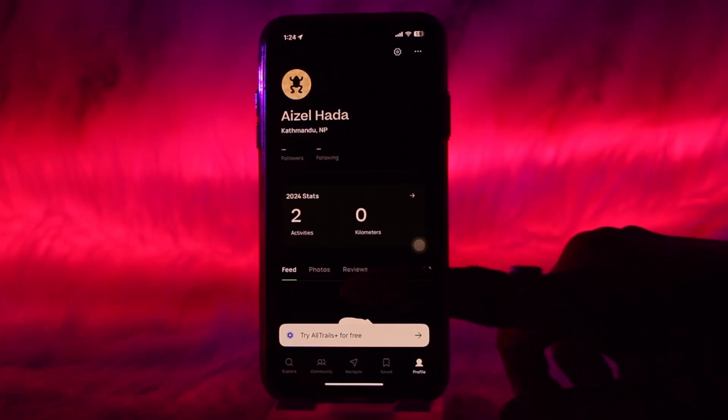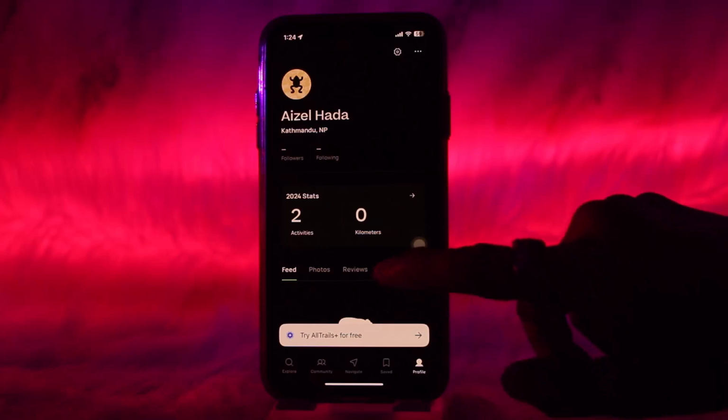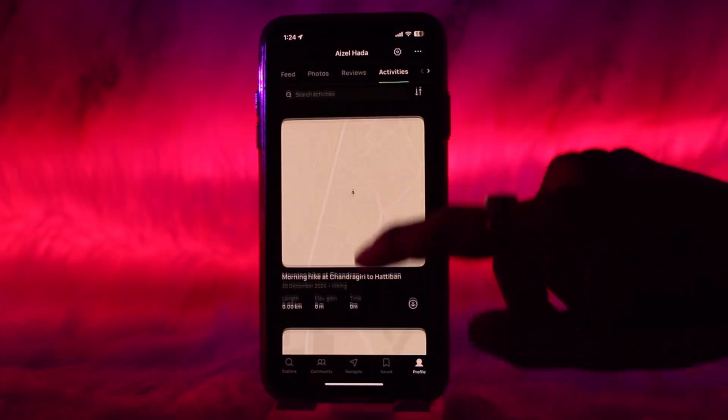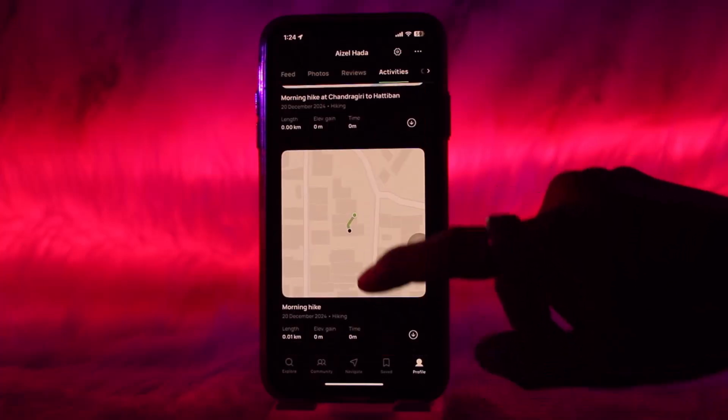Now under the options like feed, photos, reviews and activities, all you gotta do is simply tap on activities. Once you scroll down here, all the activities that you have done will be listed right here. Now all you gotta do is select the activity that you want to delete.